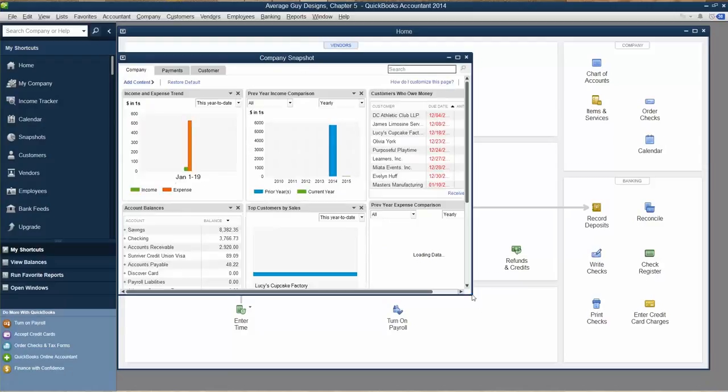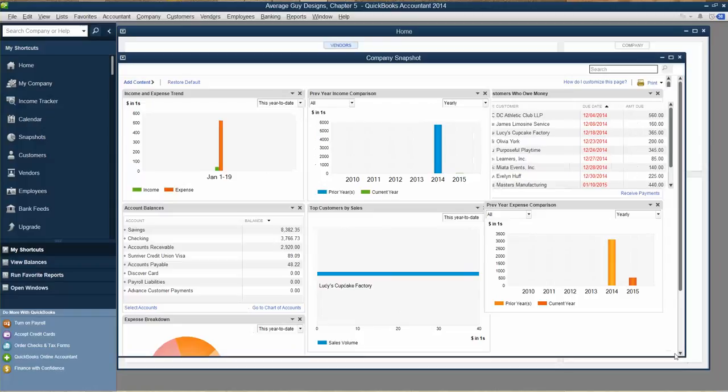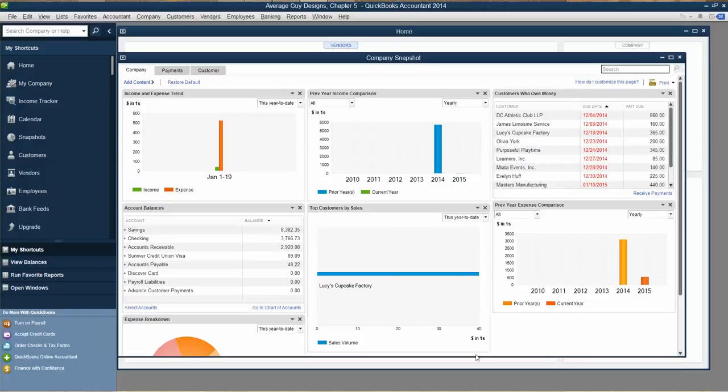Okay, let's make it a little bigger so we can see it. Depending on the actual date that we perform this exercise, we may or may not have information displayed, since all of the transactions we have entered up to this point are dated in December 2014 to January 2015. So don't worry about the data displayed in the content panel for this exercise, but rather focus on how to manipulate it.